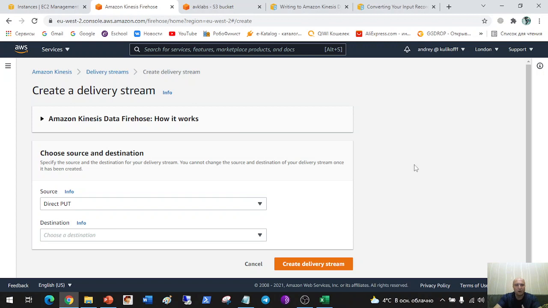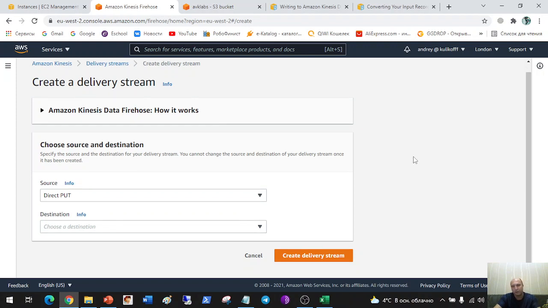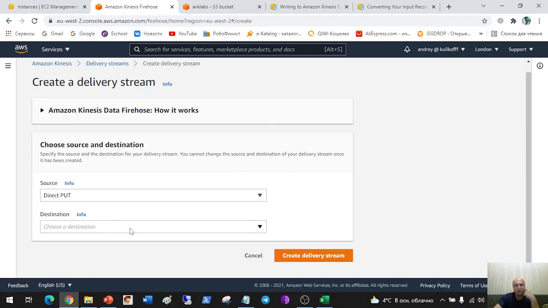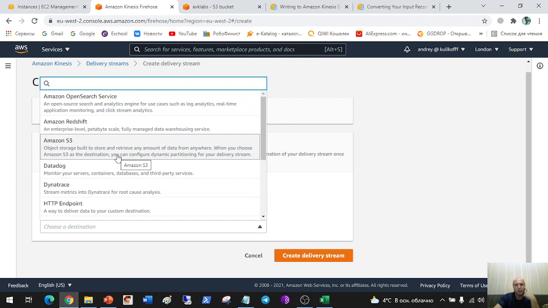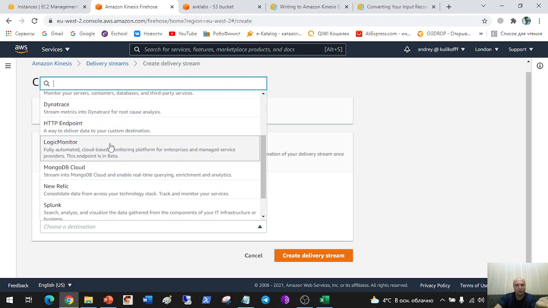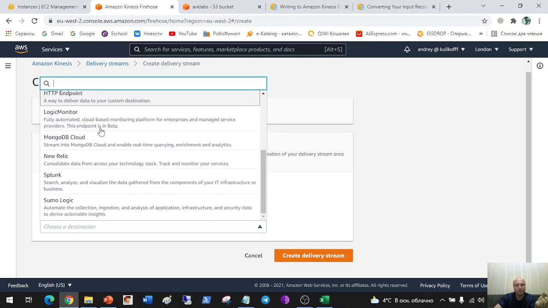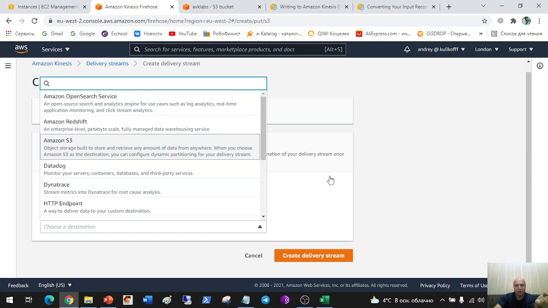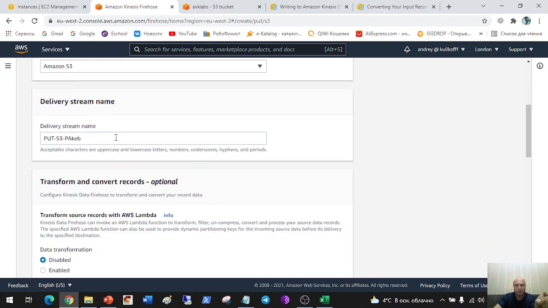Source is Direct PUT, because the information will be sent from the EC2 instance, not from data streams. And the destination is S3. As for Kinesis, it can also send to Redshift, other services, and an HTTP endpoint. So I choose the S3 bucket. The name will be the following.